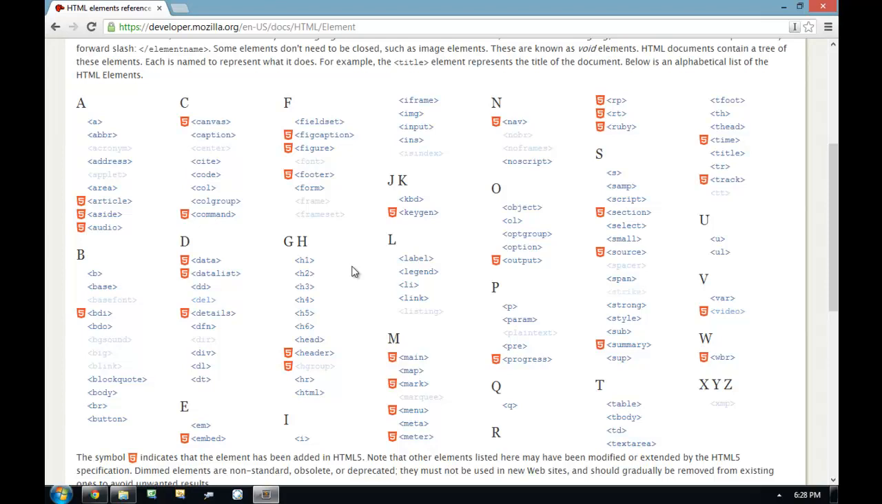Notice how some of them are grayed out, like strike is grayed out, or font is grayed out, and center is grayed out, and acronym is grayed out. Those are tags that have been removed from HTML. You'll also notice this little 5 icon by some of these elements. That means they have been introduced by HTML5. So that's lots of fun.